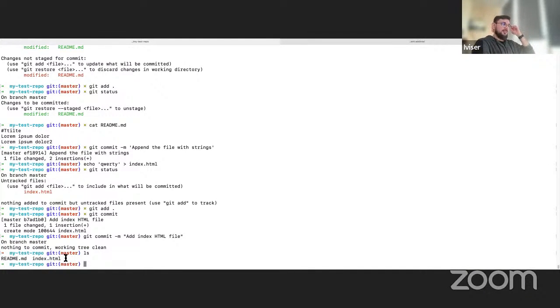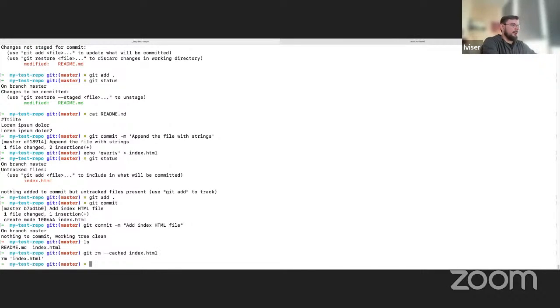And let's say we want to remove index.html because we don't need it anymore. How to do that? Well, there are actually two possible ways. We can remove this file from our file system using the rm command, or we can use the git rm command. Let's use this, and the file name. This is what we did.